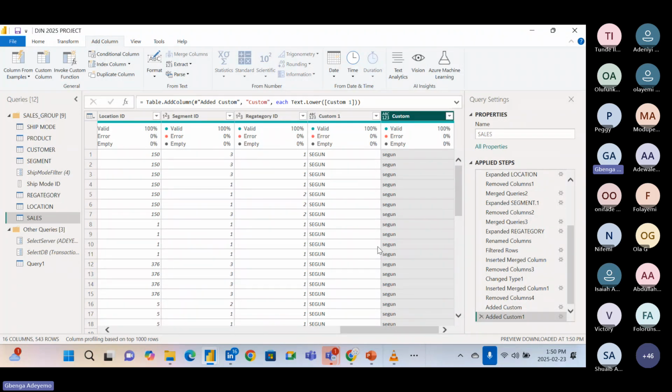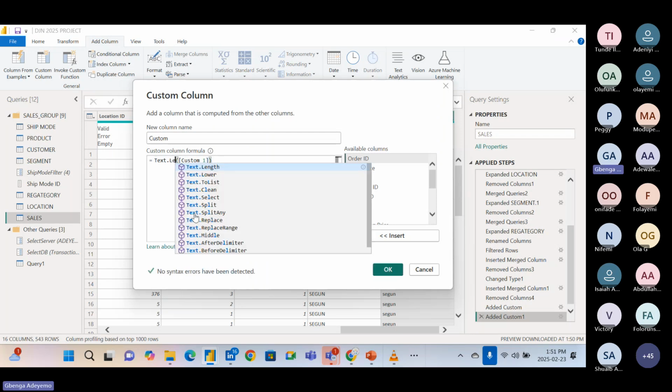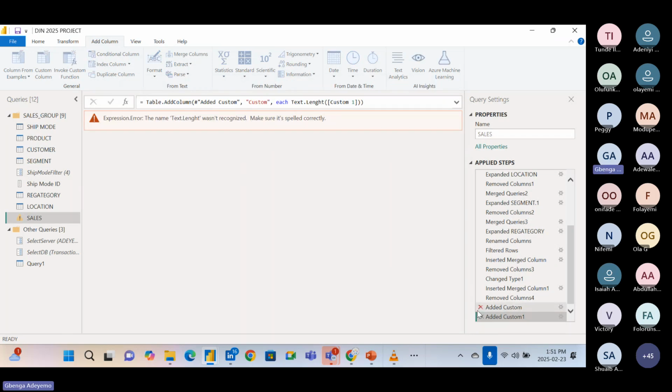Now, let's see another one. If I want to know the length of the column, I want to know the length of each of the Shegun, or each of the items I have in the rows. So what I'll do is to go back, and it's now going to be text.length. First one is text.upper, second one text.lower, the third one text.length. And I press OK. Oh my God. What did I do?